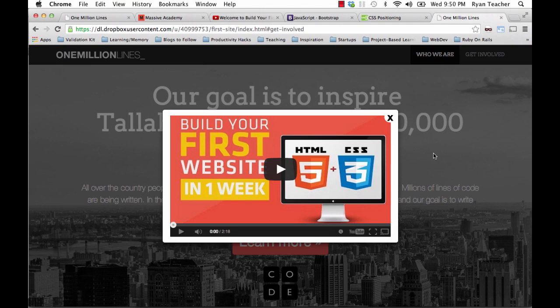Congratulations, guys. We now know how to center absolute elements, whether it's on the x-axis or the y-axis, and let's move on to the next lesson.